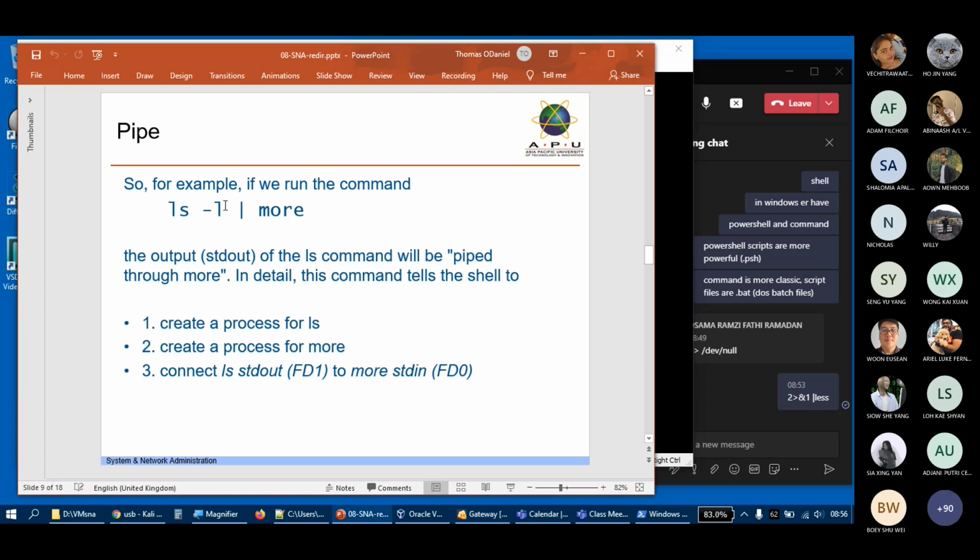So, this one took the output and sent it to more. More is an alternative. More is the old one. You can't move up in more, you can only move down. And so when somebody decided to improve it, they called it, guess what? Less. I don't know, never mind.